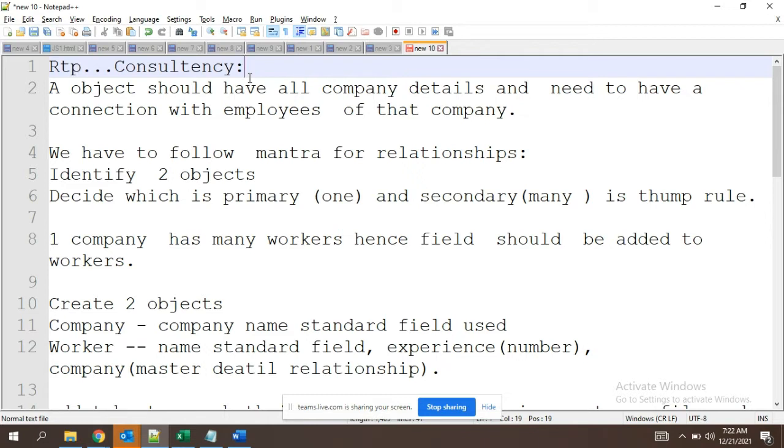Kavya will be deployed into Salesforce, and Madhuri is deployed into Oracle. But to maintain all these things, I need one application. So I have requested Salesforce: can you do me a favor, I want to maintain my data, and this is the requirement. It's a contract to hire consultancy, so I want your help. So now we'll create two objects. One is company and the other one is workers.